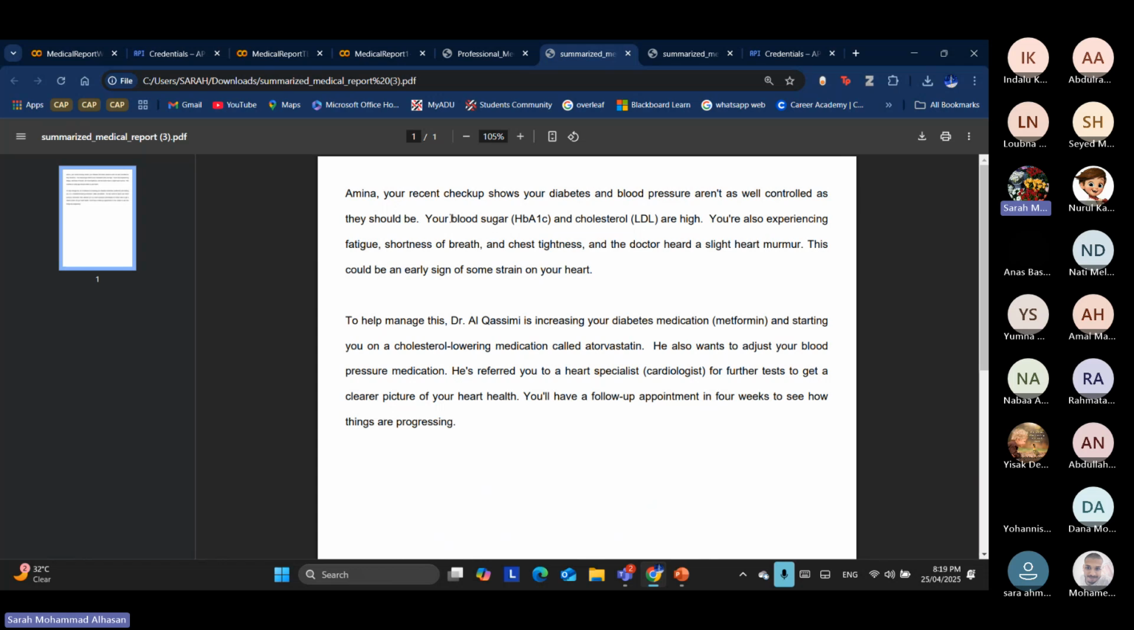they should be. Your blood sugar and cholesterol are high. So these are the medical terms for the blood sugar and cholesterol. So normally, a normal patient without a medical background won't be able to identify what this means. So here it is just putting it in simpler words so that the user can actually understand. So it's saying your blood sugar and your cholesterol are high. You're also experiencing fatigue, shortness of breath, and chest tightness, and the doctor heard a slight heart murmur. This could be an early sign of some strain on your heart.